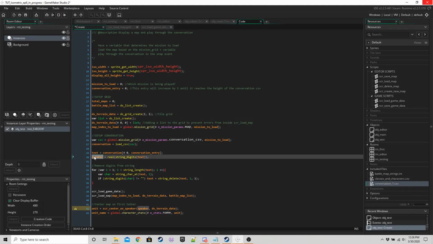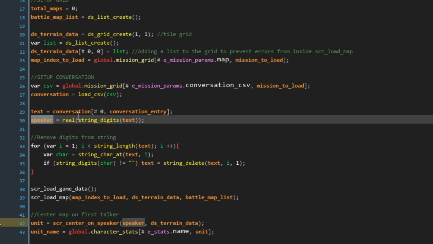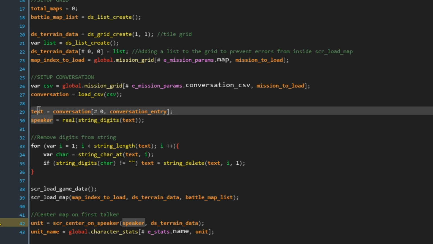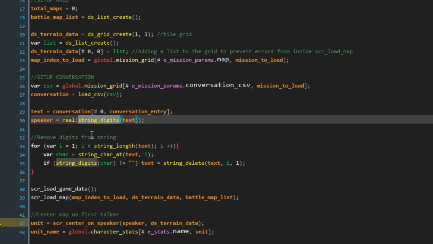Speaker, that's going to hold the unique conversation index. So you can see it's going to first convert text into string digits, which is going to remove everything but the digits, which will equal 8. We also want to make it a number rather than a string, because string digits is still a string, even though it's number 8, it's still a string 8. So we want to convert it into a number, which is what the real function will do. So now speaker will equal number 8.